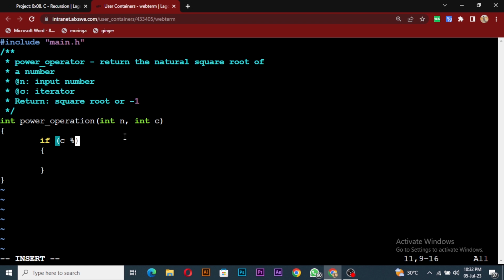C modulus, okay, n divided by c, okay, is okay. Before I do this one, let me define this second function. I think it will make it better, but we are still going to go back to this guy. So the main function we are going to use.